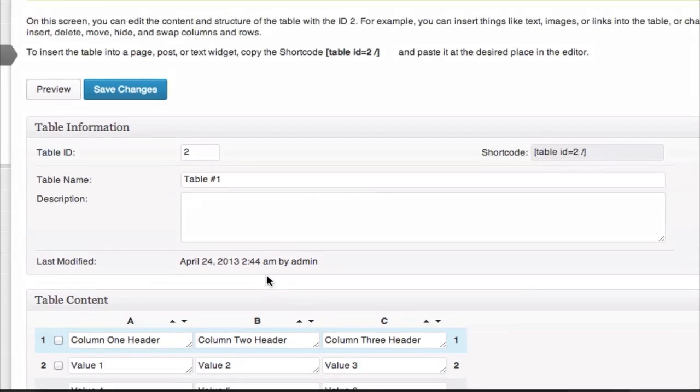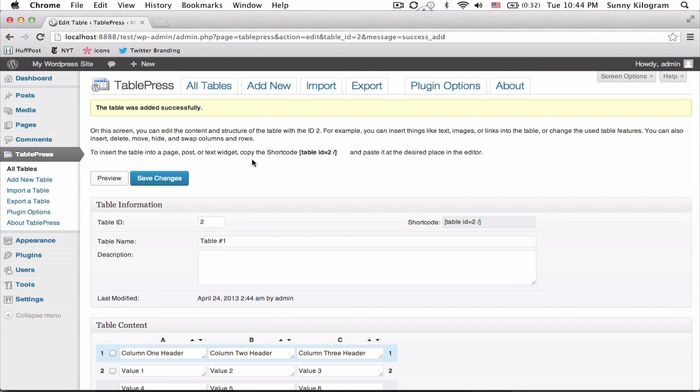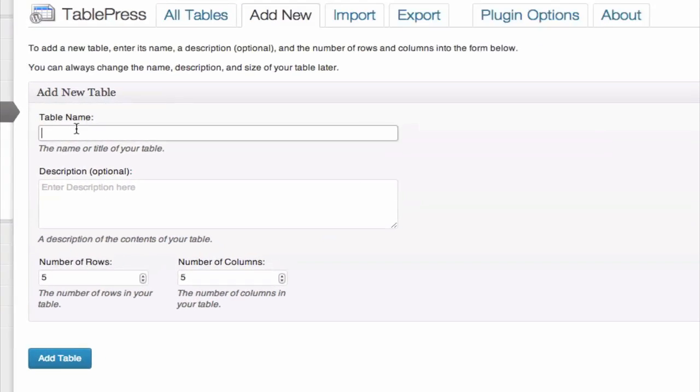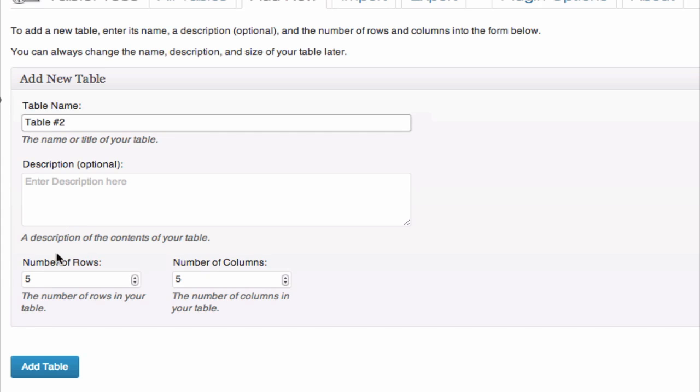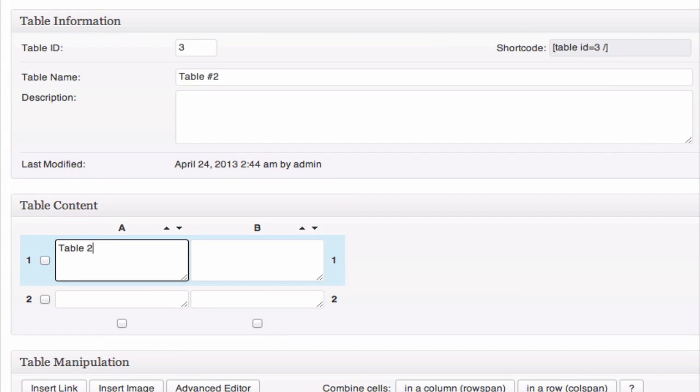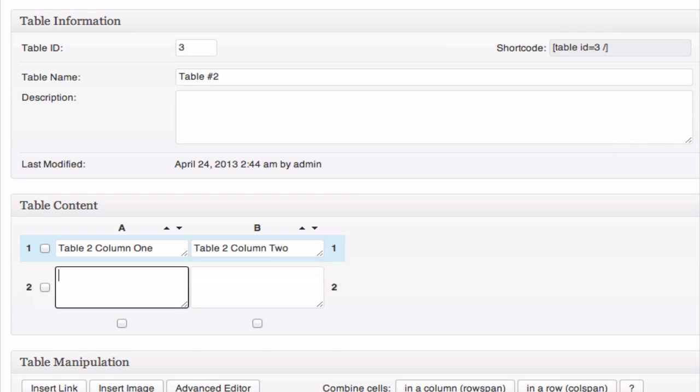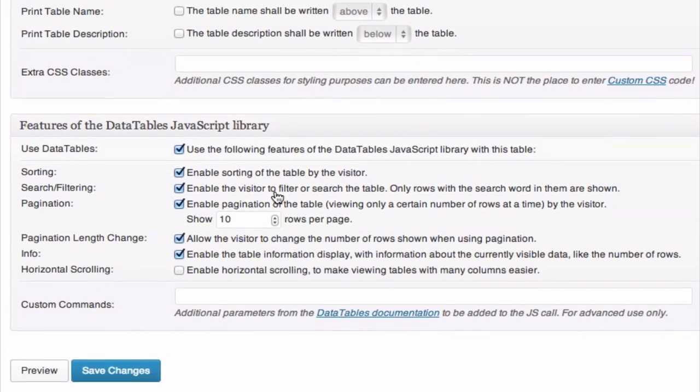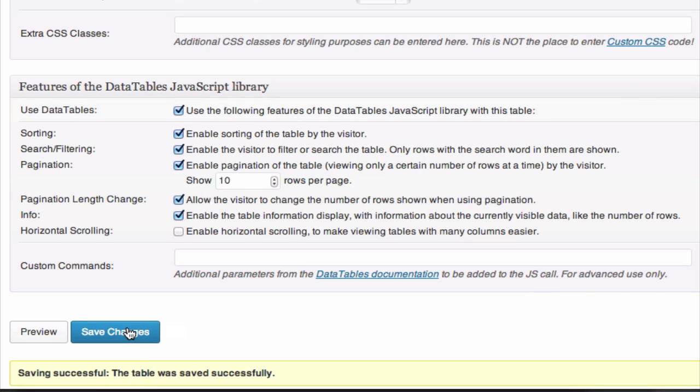And I'm going to go ahead and repeat this process again really quickly so that I have two tables, all right? So I'm going to click on Add New Table, enter a table name, and this time I'm just going to give it 2 rows and 2 columns and click on Add Table. And just enter some fake data again. Okay, and again, I'm just gonna leave everything as they are and click on Save Changes, all right? So now I have 2 tables, okay?